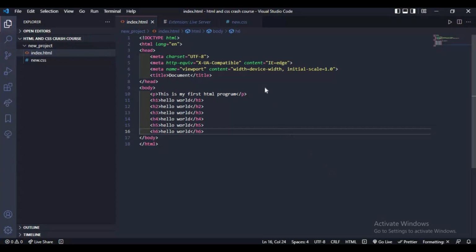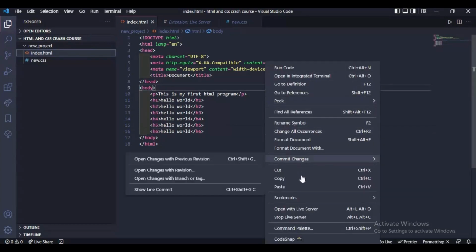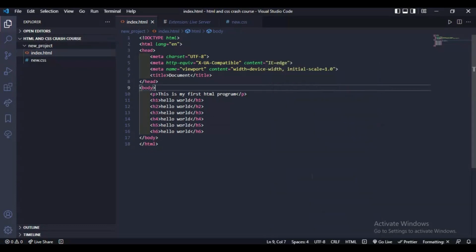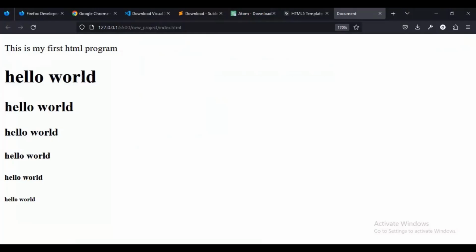So just right click, then slide down. You can see Open with Live Server, then click on it. Then just give it some time. It's coming. Tada, you can see we have the same thing we previewed the other time when this was running on the file protocol. Right now this is running on the HTTP protocol, and this is known as the localhost.